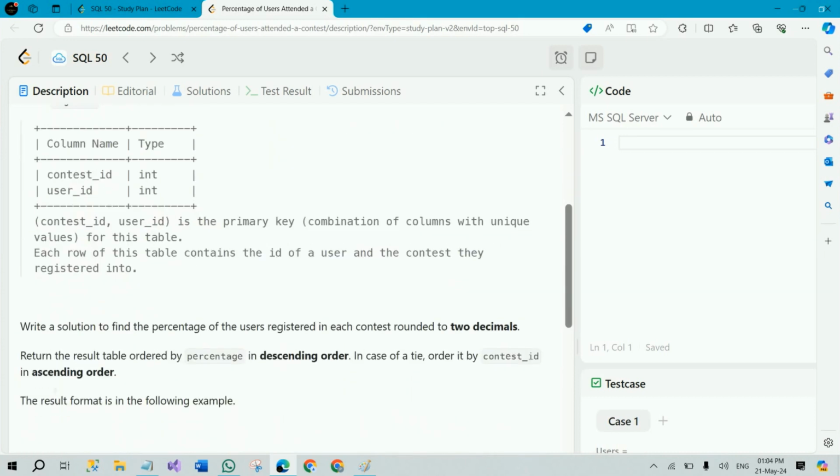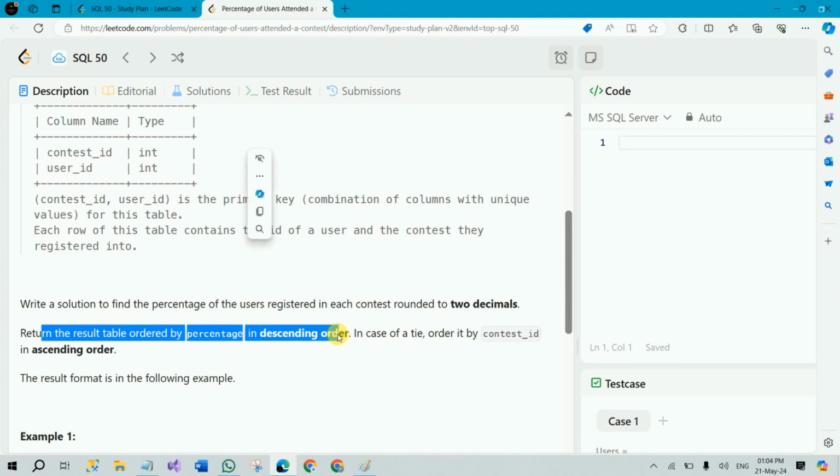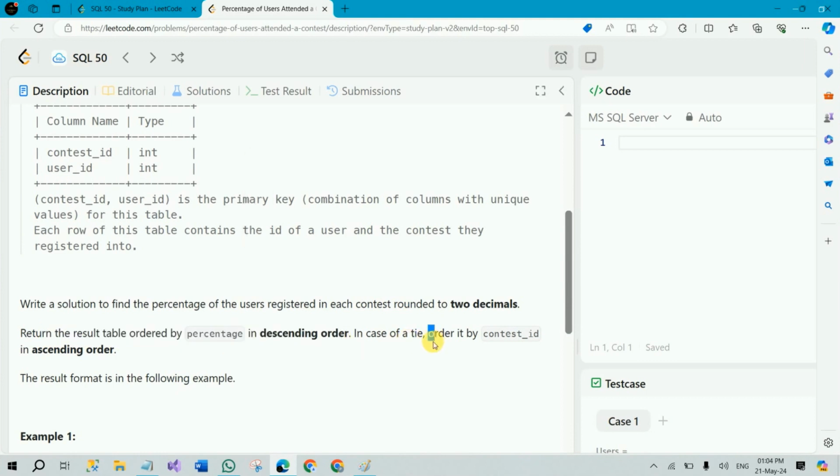Okay. Now what we have to do is write a solution to find the percentage of users registered in each contest. Then return the result table ordered by percentage in descending order, and in case of a tie, order it by contest ID in ascending order. So we have to apply the order by clause based on two columns.